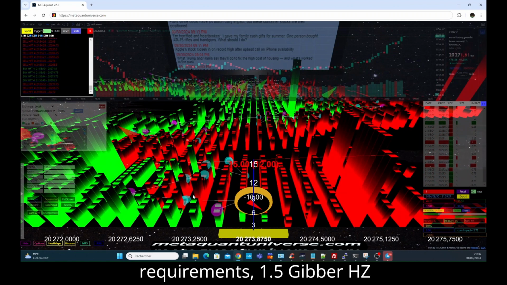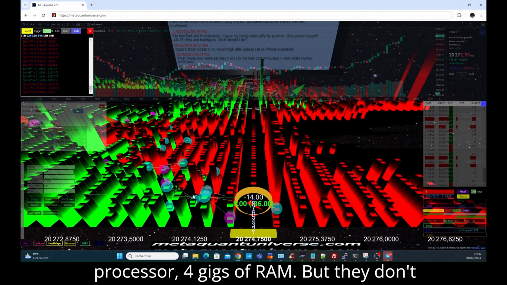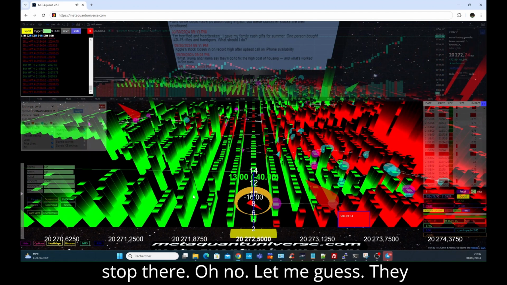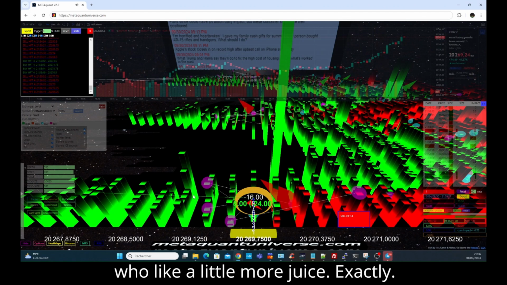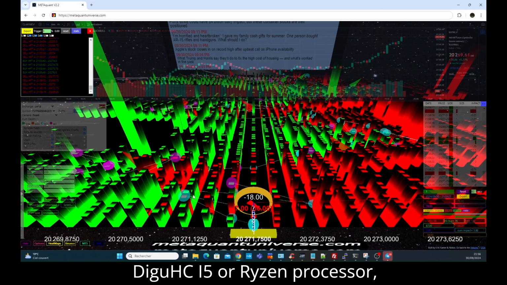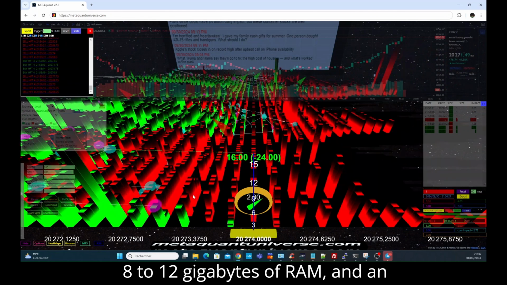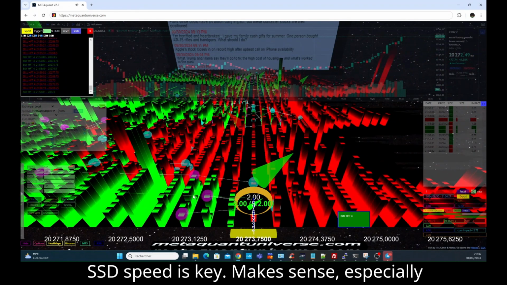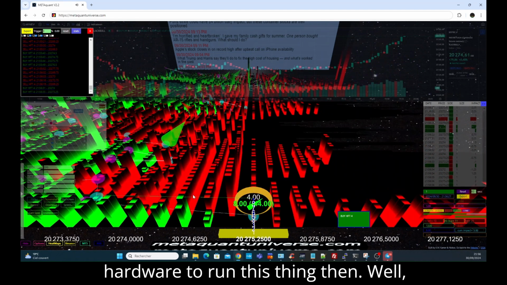Minimum system requirements, 1.5 GHz processor, 4 gigs of RAM. But they don't stop there, oh no. Let me guess. They have recommendations, too, for those of us who like a little more juice. Exactly. They recommend at least a 2.5 to 3.5 GHz i5 or Ryzen processor, 8 to 12 gigabytes of RAM, and an SSD. Speed is key. Makes sense, especially with all that visual data they're throwing around. So you need some serious hardware to run this thing then.